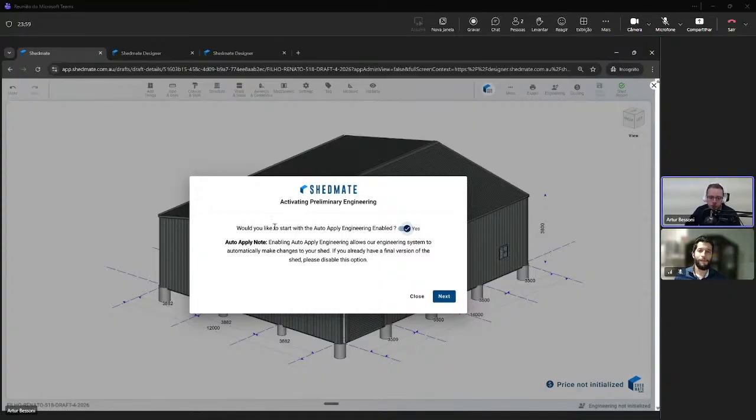So the way it works is the first thing is asking you would you like to start with the auto apply engineering enabled? I'm thinking yes. So auto apply means that as soon as I run engineering, it's going to update all of my frames in Shedmate. So if you're designing a shed in which you have specific frames you need to keep, you are not changing those frames. Let's say it's frames that you have in your backyard that you need to get out of the door, then I wouldn't tick this. But obviously you need to assess if that's going to pass or not. But in most of the cases, let's say 95% or even more, you would click yes on this one. So then you can click here on next.